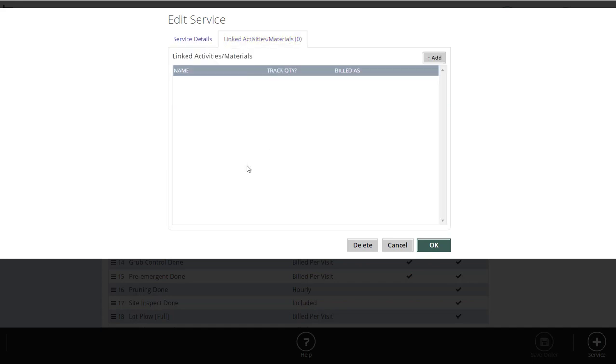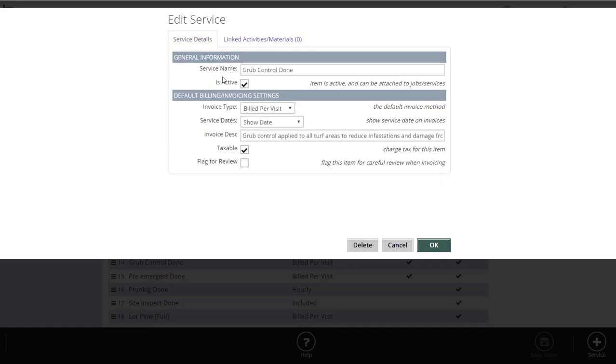Linked activities and materials is also a really important thing. Now, we haven't watched the linked activities and materials video yet. It's the next one in the series, so we'll explain what they are in a minute. But when I complete grub control, there's a decent chance I also want to track how much we used. And that's where we would get into setting up linked activities and materials.